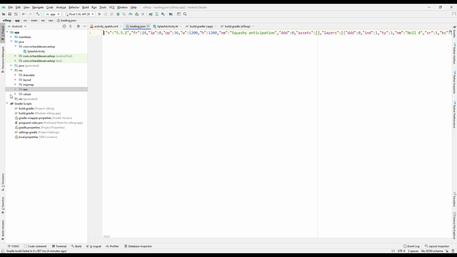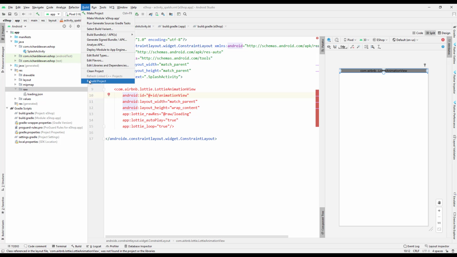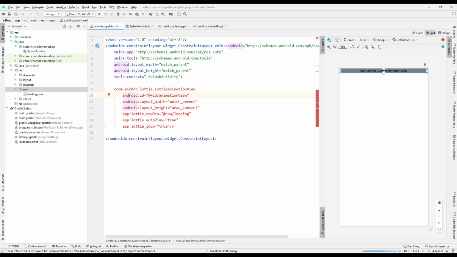Okay, so I have that file, and add raw.loading. So let me try to rebuild the application. So just say rebuild, and the build was successful, and let me try to run the application. So let us take a look at whether this error is gone.